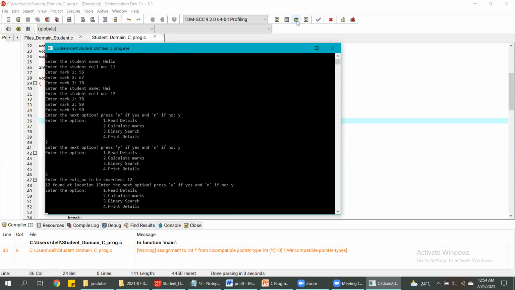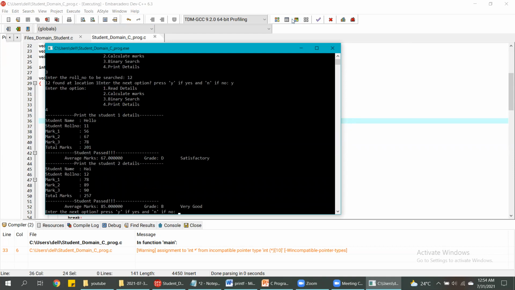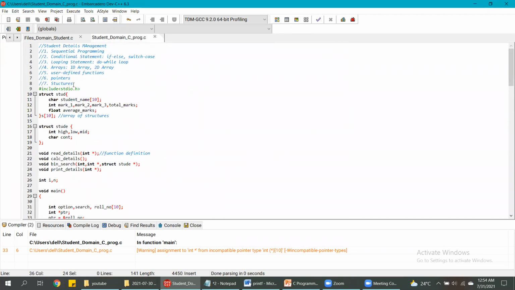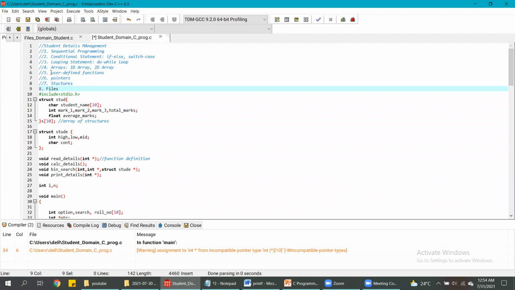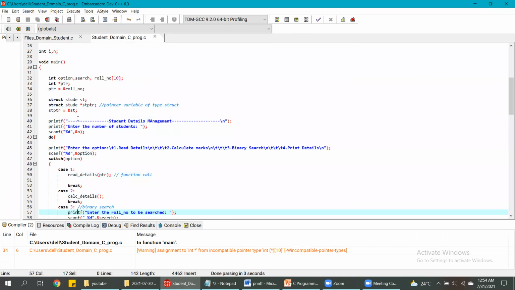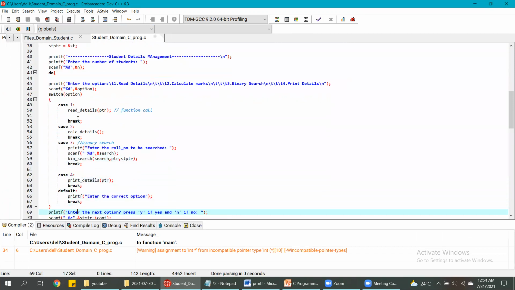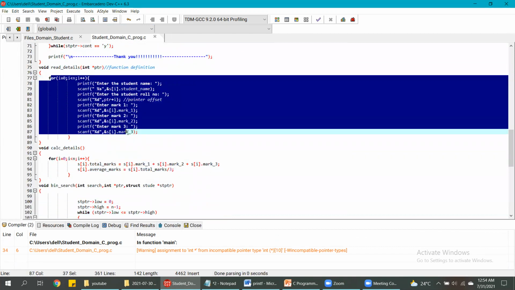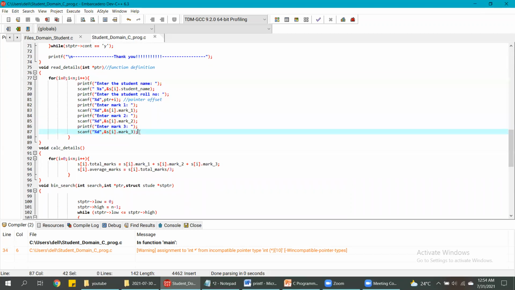Everything is working fine. So my code is working perfectly using structures. And the last concept is files. Here, I'm going to show how to write the details that I have entered into a file. I'm reading these details from the user, so I want to write these details into a file.